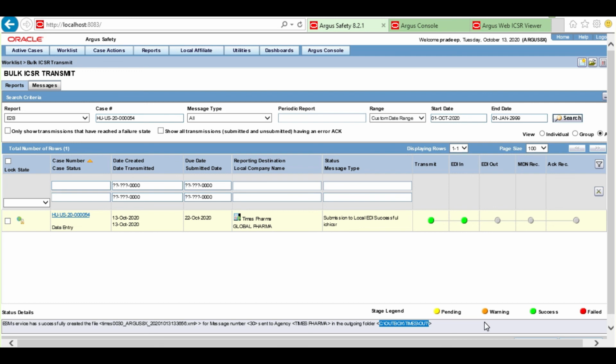I hope I was able to make you understand the difference between manual distribution and auto distribution. And the concept remains the same for paper reports as well. So in case of a paper report, you have to ensure that your bulk transmit email service is configured and the report will appear under the work list, bulk transmit screen to track the report.